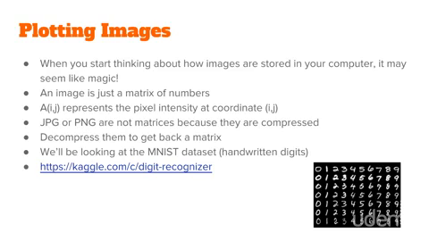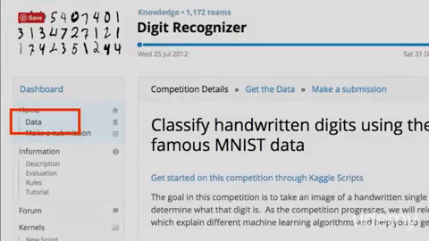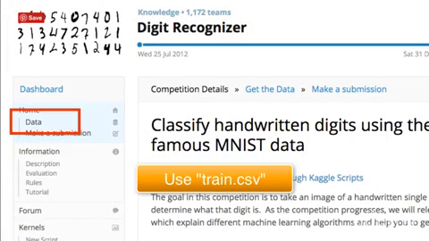The images we'll be looking at are from the famous MNIST dataset. These are small images of handwritten digits. The format will also let us explore a few more NumPy functions. To get this data, you'll want to go to kaggle.com/c/digit-recognizer and click on the link that says Data. I'm going to use train.csv in this particular tutorial.